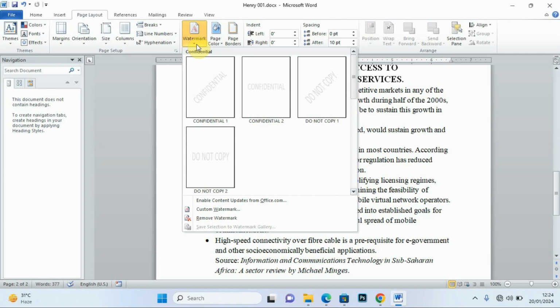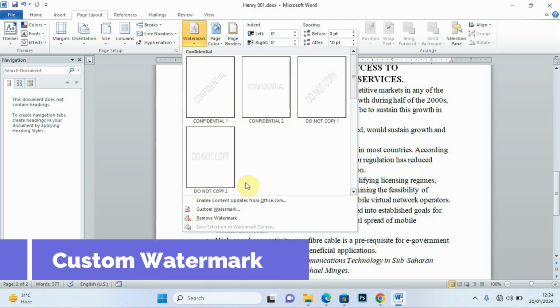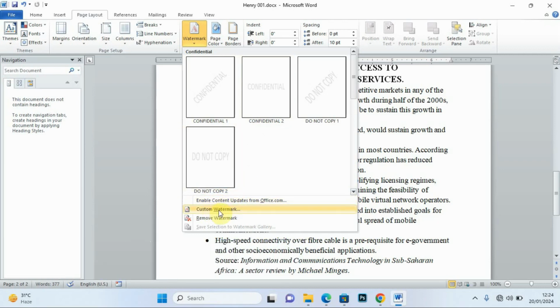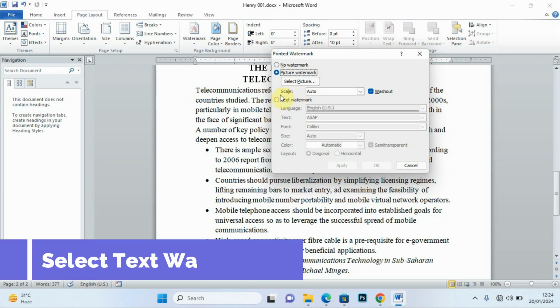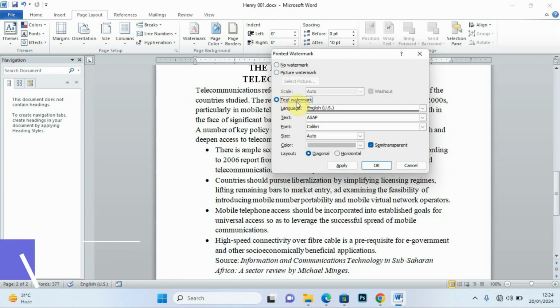Remember, they have given us what we are supposed to put there, but these are already there. This is confidential. Do not copy. They have not told us to use this. So we have to put in our own. That means that we have to customize it to our own. So click on the option that says custom watermark. And having clicked on custom watermark, it can either be a picture, you can select the picture that you want, or it can be text, but they said text. So I'll come and say select text. Then in the option for the text, I'll put in the word they have told me, which is telecommunications. So it's what I'm supposed to put here.